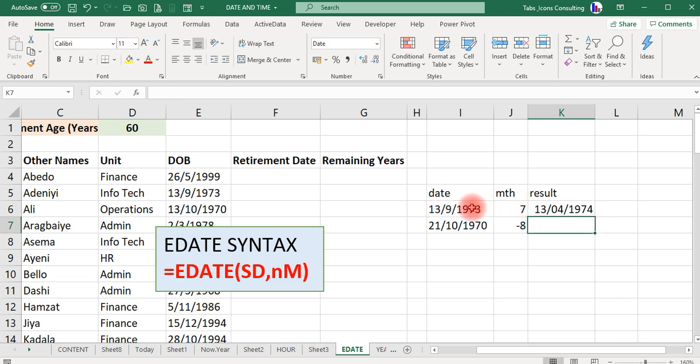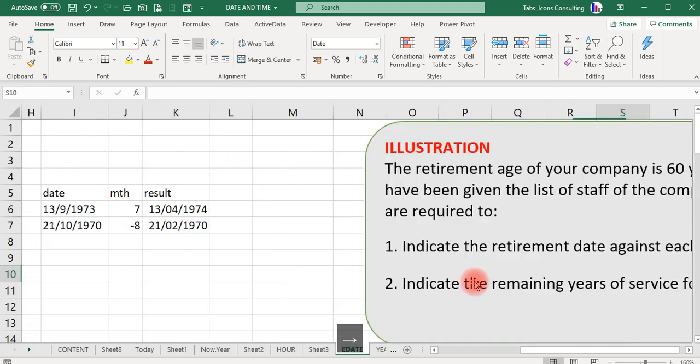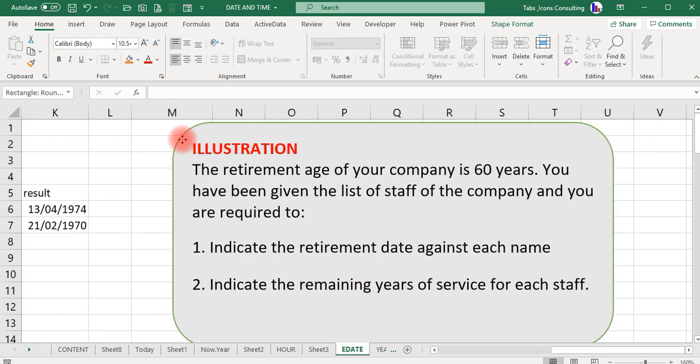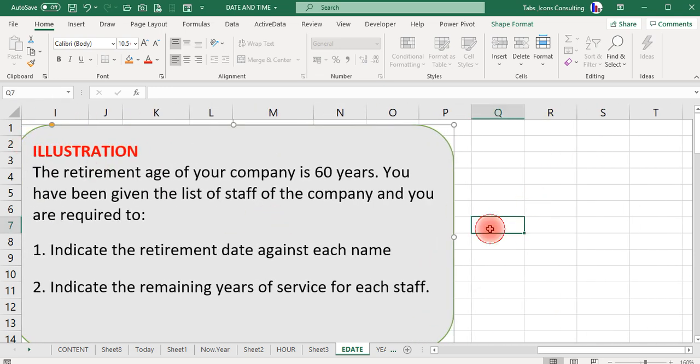So if you add 7 months to 13th September 1973, you're going to get 13th April 1974. If I copy this down, we are subtracting 8 months from October 1970 and we're having February 1970. Now let's look at our illustration and use the EDATE function for more technical assignments.